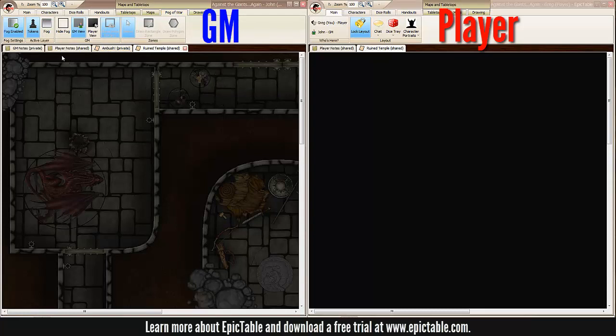Here on the Fog of War tab we have the ability to set the fog on and off, to toggle between the token layer and the fog layer. So while I'm on the token layer, I can move my tokens around. When I'm on the fog layer, I can manipulate the Fog of War. So let's take a look at that.